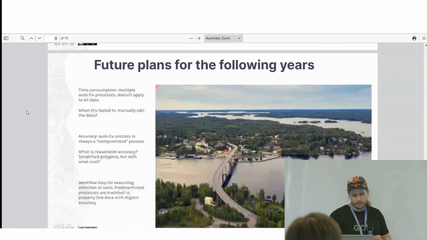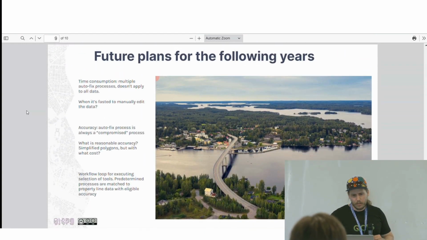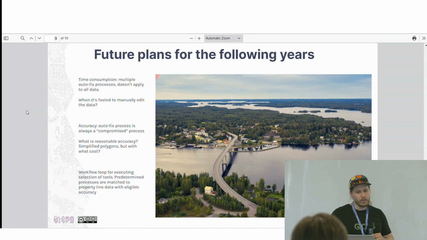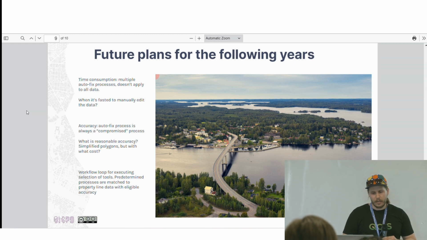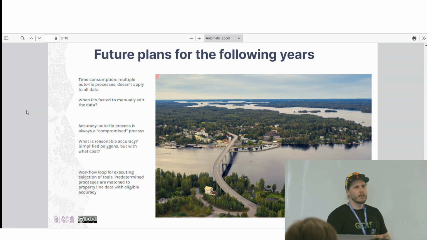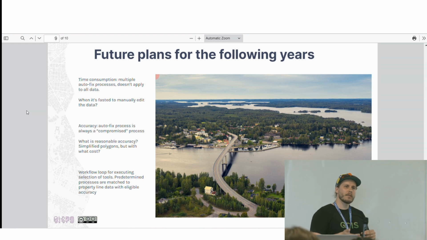And to conclude, with the future plans for the following years within these projects, the time consumption would be something to consider, and multiple autonomous processes should be used because they don't always apply to all data.